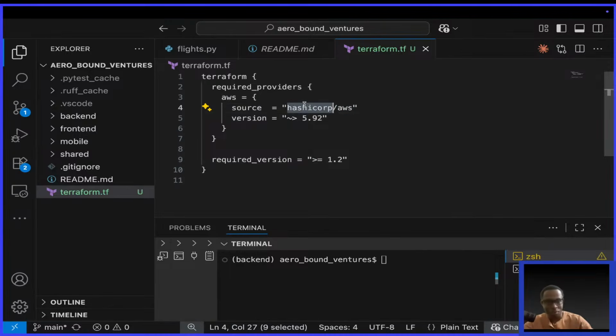Now you understand when it says HashiCorp AWS. HashiCorp is the company which creates Terraform. So the source of our provider is from HashiCorp. The plugin we're using is from HashiCorp. So we're using AWS from HashiCorp. That's what this one means.